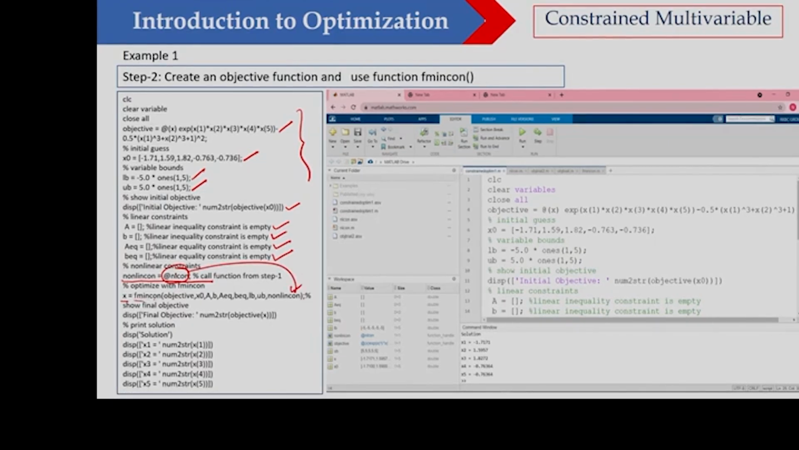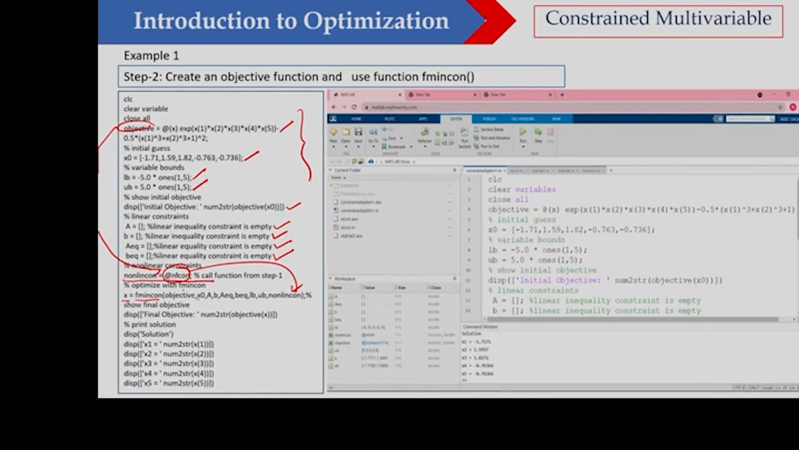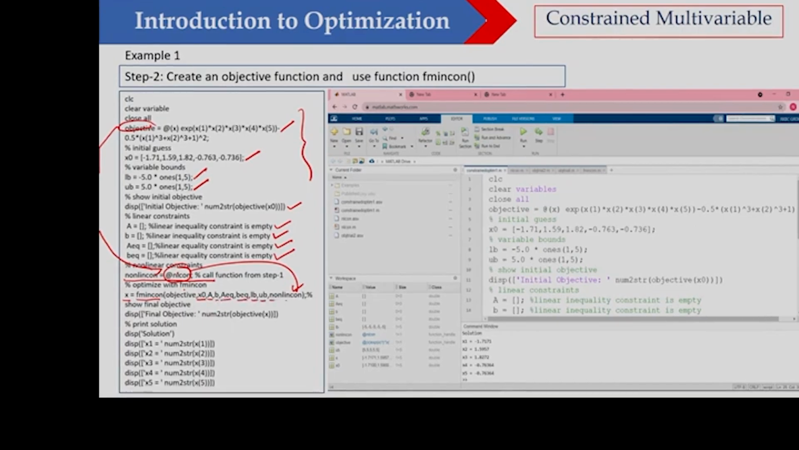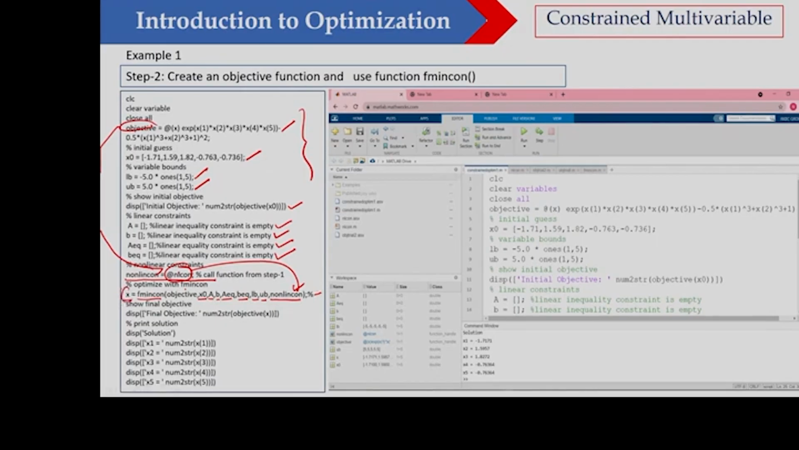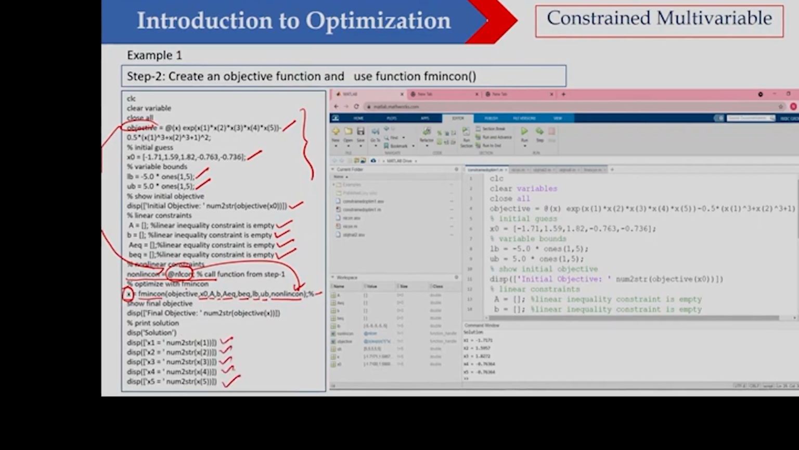This is f equal to fmincon. The objective is defined here, and x naught is the initial solution, then A, B, A eq, B eq, then lower bound and upper bound I have defined, and this is the constraint. Once this line is executed, you will get the optimal solution of this problem, and then you can display the solution x1, x2, x3, x4 and x5, and you can also see the optimal objective function value.